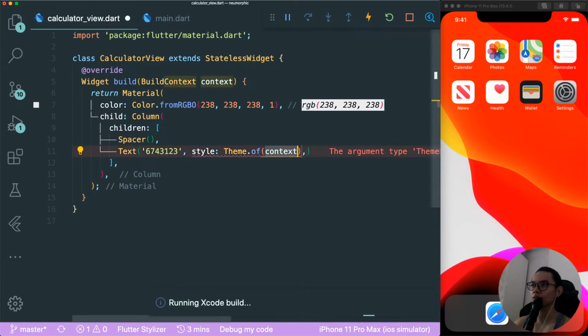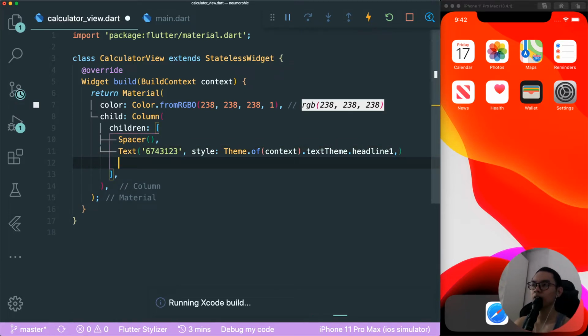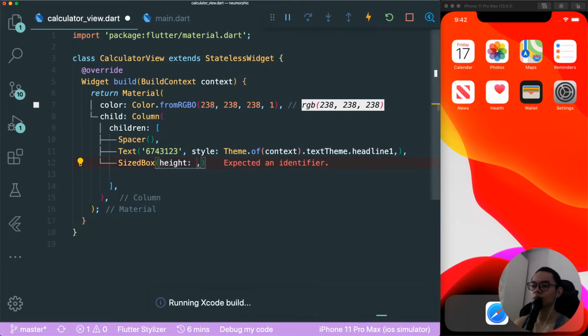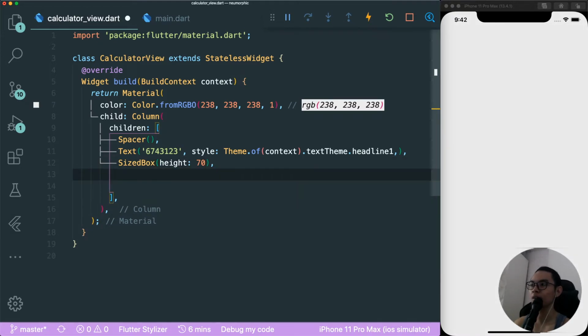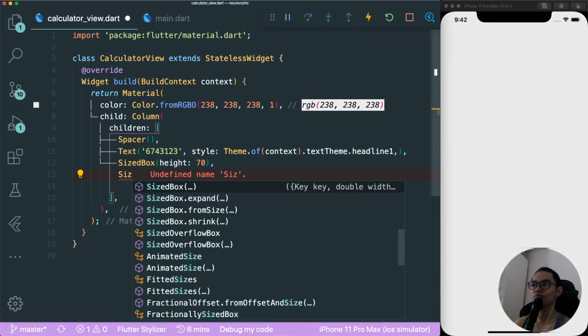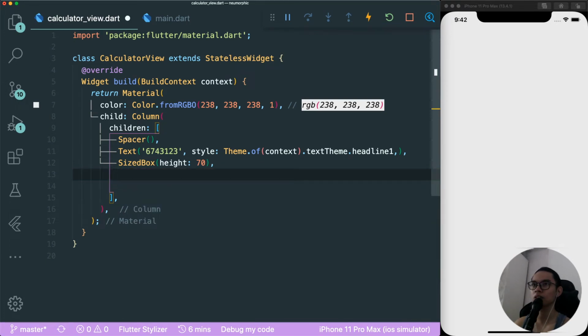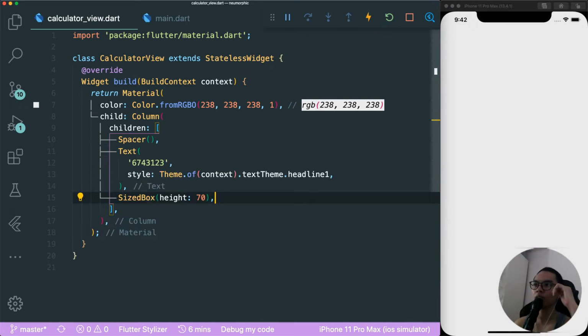Theme dot of context text theme dot h1. Right. Then we might have some, what do you call that? Size box. Okay. Maybe with a height of, how about 70? Just to spice things up. Then at the same time, we can put... It doesn't have anything, so we save this.